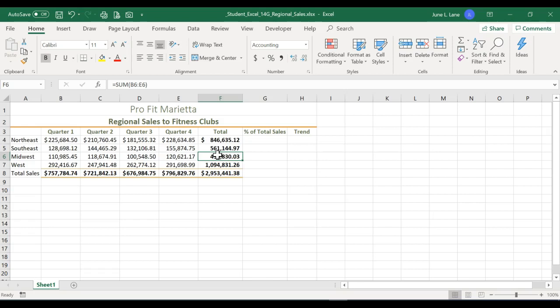Now step number 9, we're going to be calculating our percentage of our total sales. This is where we work with an absolute cell reference. An absolute reference references a cell that is a fixed reference. It's not going to change in the formula when it's copied. We want to figure out the percentage of our total sales for the Northeast region.